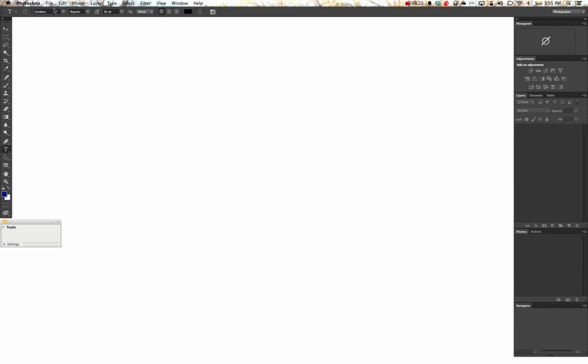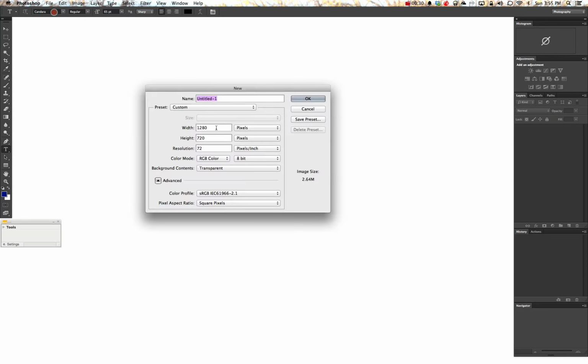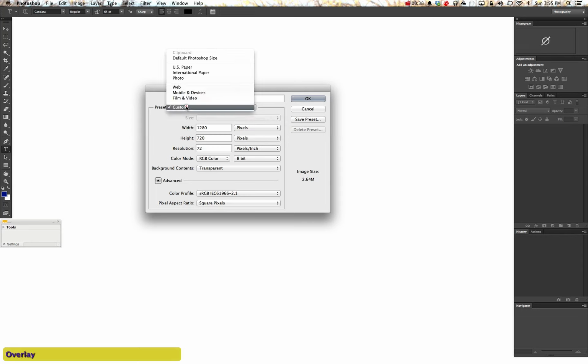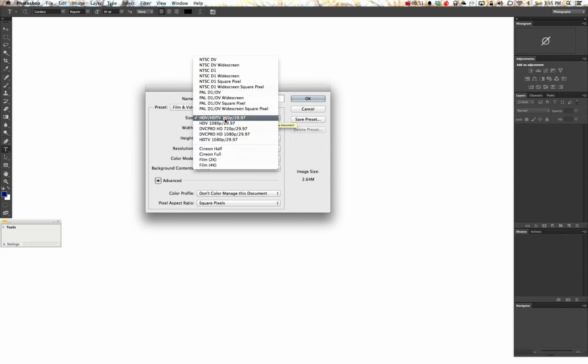First thing you want to do, you want to click on File, then click on New. From there, go ahead and give it a name. In this example, we're going to call it Overlay. We're going to use the option here. You can select Film and Video underneath the preset, and then it's going to give you HDV, HDTV 720. If that is not the one that shows up for you, select the menu item there, scroll down and find that in your options.